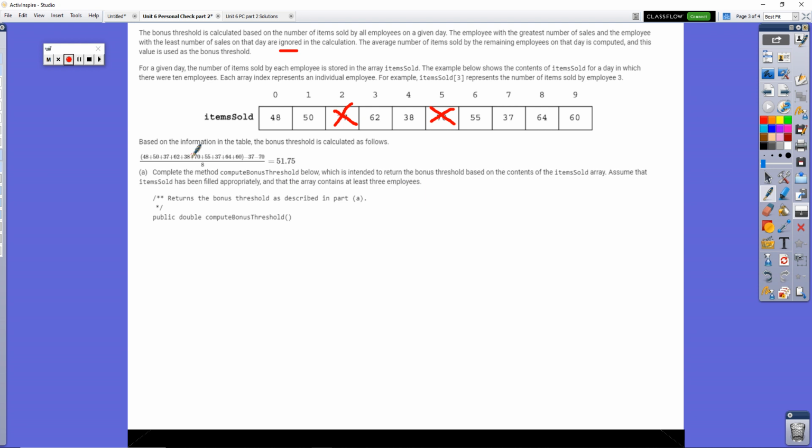So when I go to do my calculation, I want to basically add up all the employees' amounts of items sold, and you can see that they're actually adding all 10 of them together, but then they subtract out the person who sold the least, which was 37, and the person who sold the most, which was 70. And then instead of dividing by 10, because we've taken these two numbers out of the calculation, we're actually only dividing by 8. So very oftentimes it helps to go through one of these calculations by hand so that you'll notice what you have to mimic with your coding.